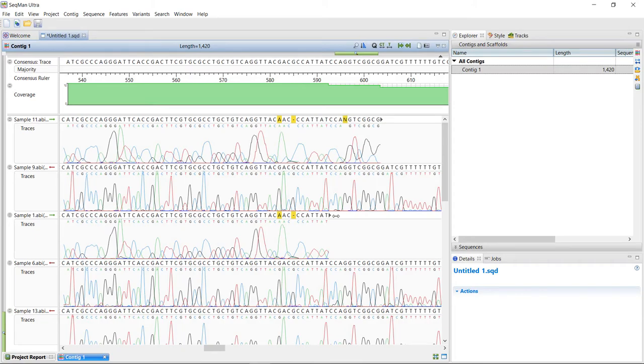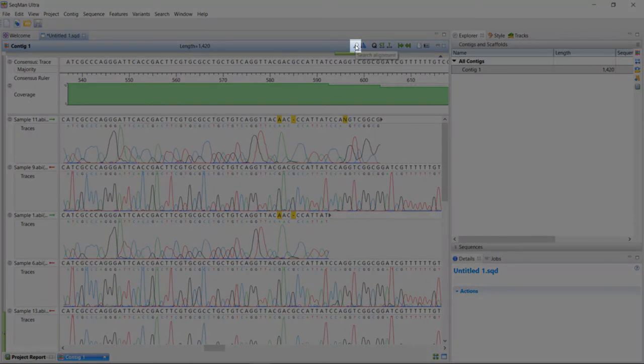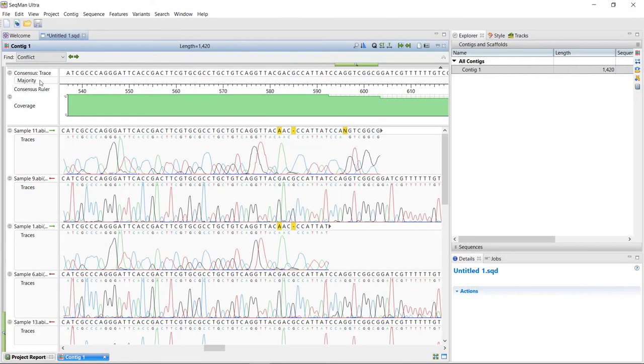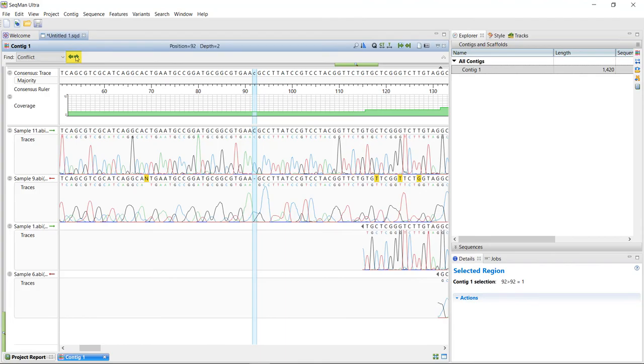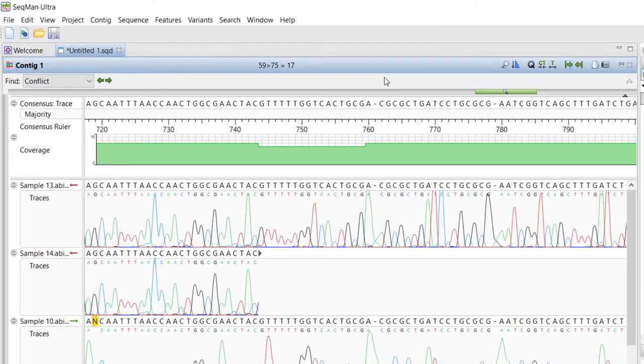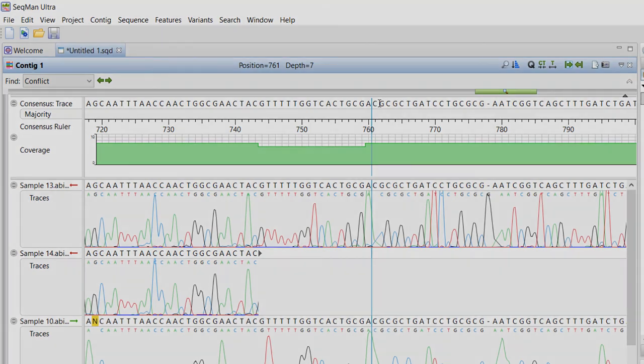You can locate these individually using the Search Alignment tool. Make sure the Find menu has conflict selected, then click the green arrows to go from one conflict to the next. You may wish to edit your consensus. For example, if you want to remove an insertion, simply click on the consensus area and hit the backspace key. You can also edit individual sequences the same way.